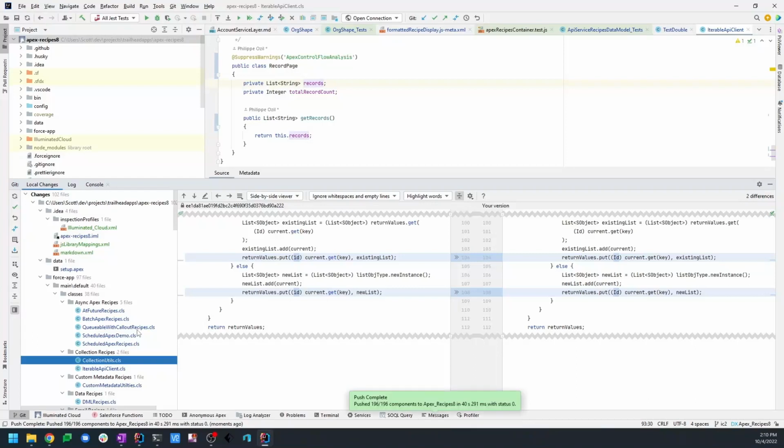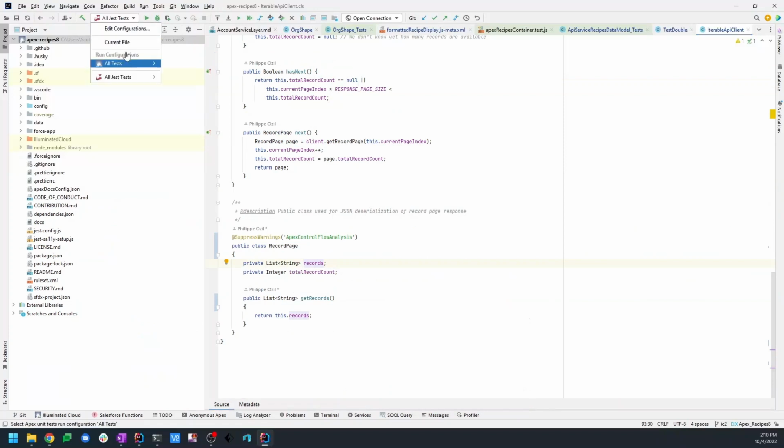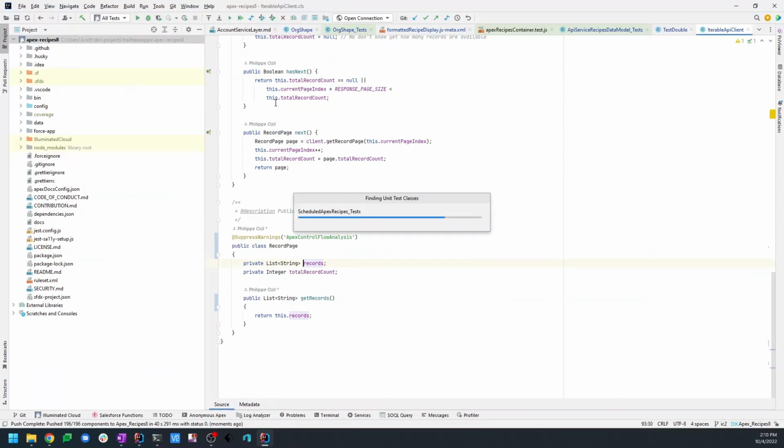All right, so the push was complete successfully. So that means that all those automated changes that we made, they didn't break our code, at least from a compilation standpoint. So then the next thing that we can do, since everything that was changed was effectively in Apex, is we can go and run all of our Apex tests again.